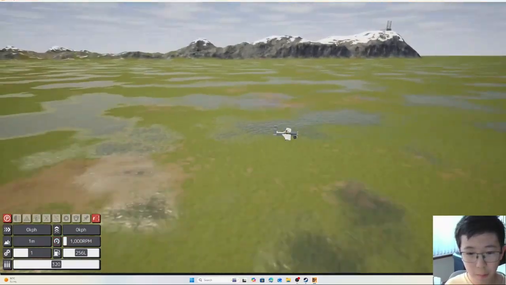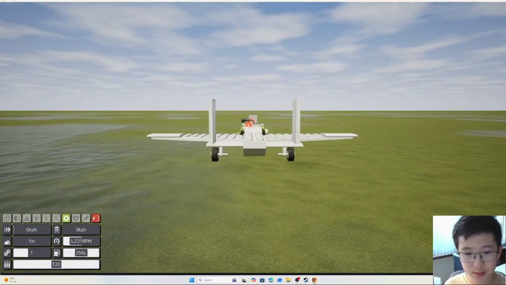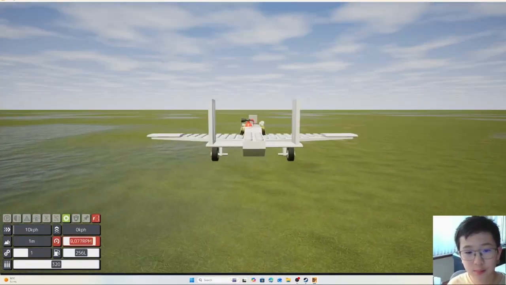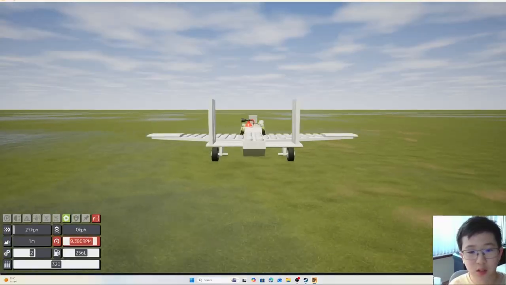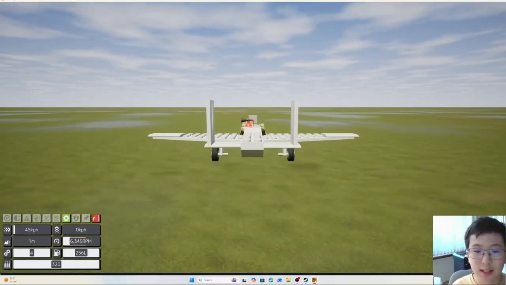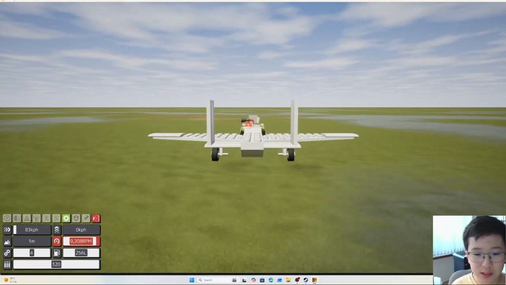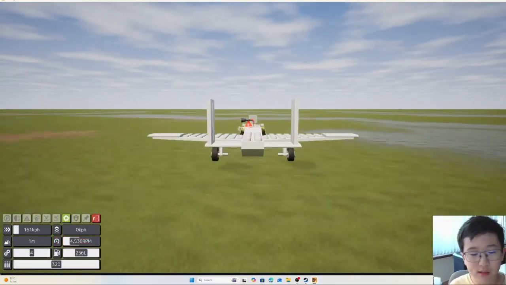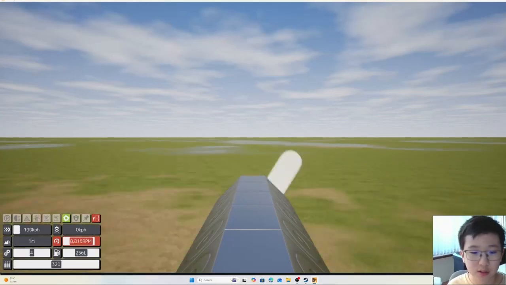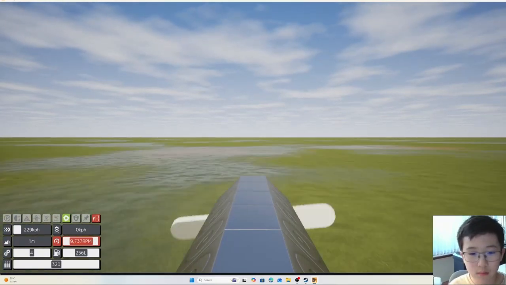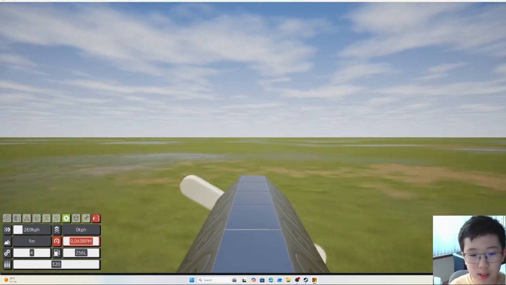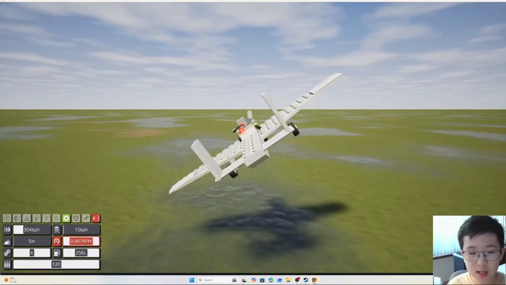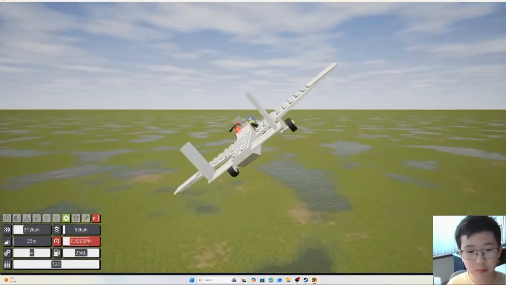Now let's see if that's good. That's pretty good. And now we're gonna take off from here, and we're gonna do the same thing, except this time the only difference is that we have a tricycle landing gear configuration, whatever you like to call it. As long as you can understand what I mean, that's good. Well, we are rapidly picking up speed, and there we go. We've lifted off.